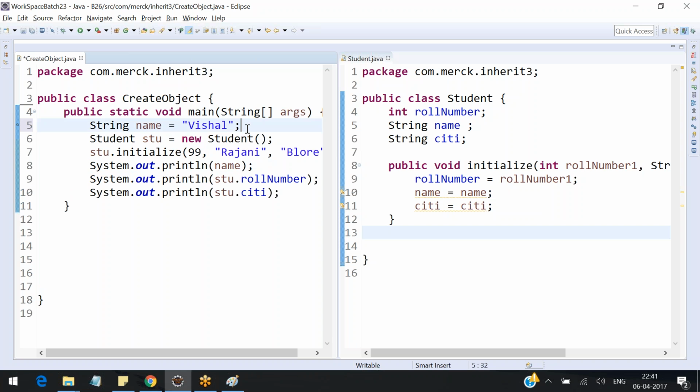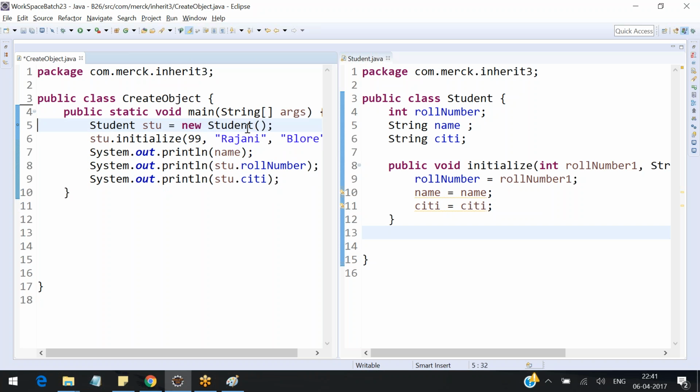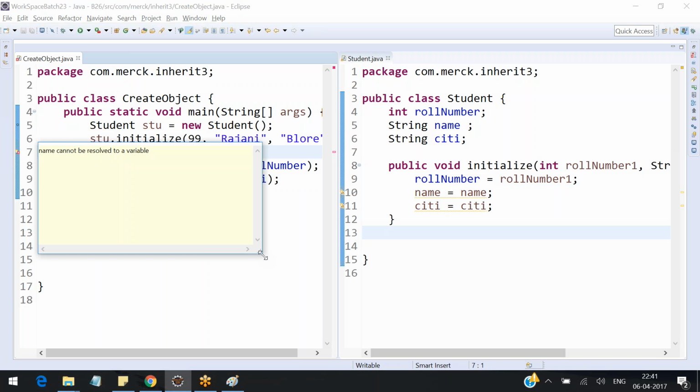I don't know why you guys are getting so confused about this. It's just that there is no such variable called name. Why would it try to search in some other class? It will never ever search, guys. When you say name, it will try to search in this method. Is there any variable called name? There is no variable. It will search the global variable. Is there anything called name? No, nothing is there. It is giving you the error saying that name cannot be resolved to a variable. That's what it is saying, guys.